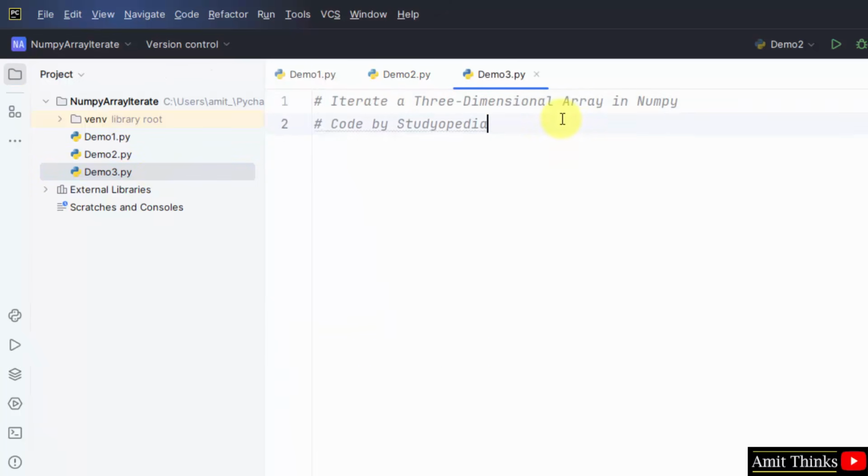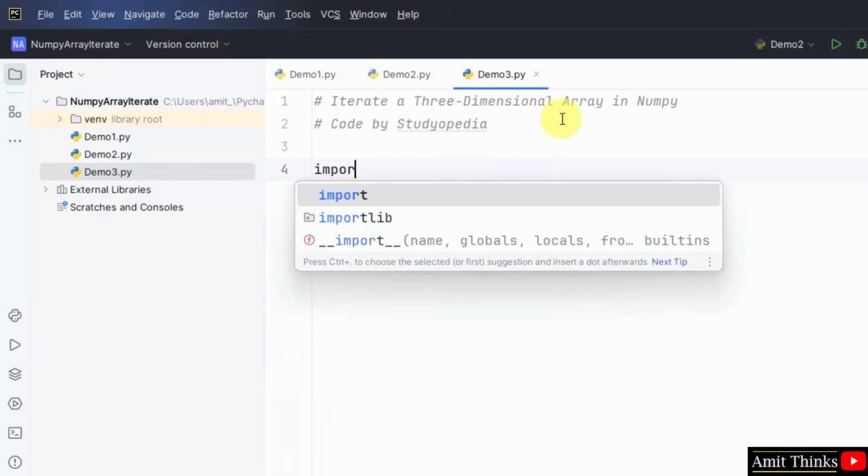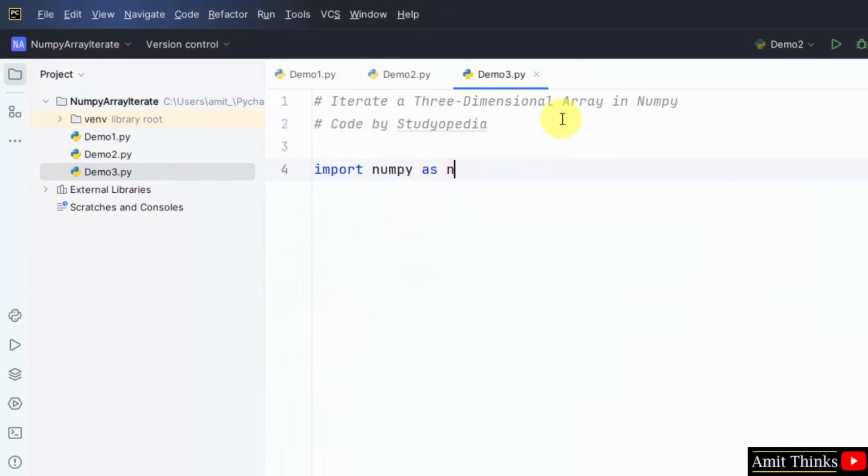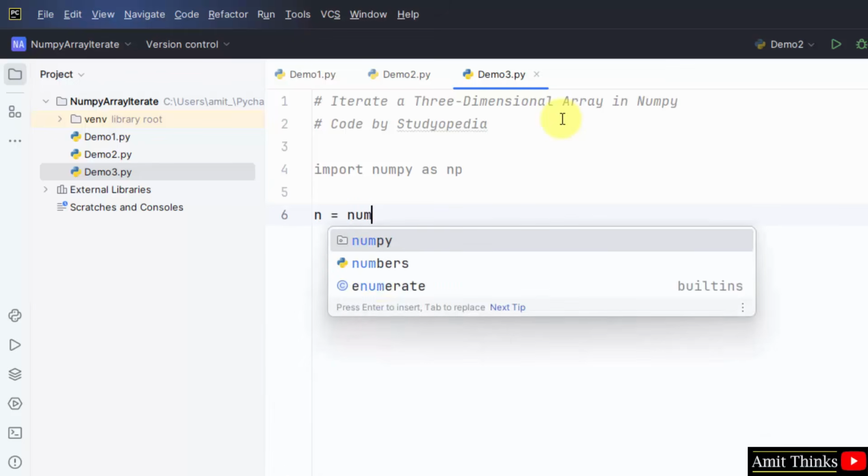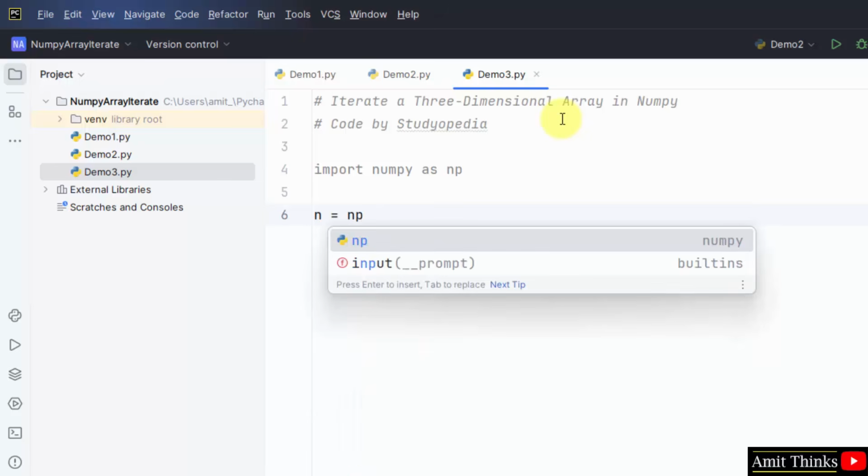Now let us see our third example wherein we will iterate a three-dimensional array. Let us first import NumPy as np. In a three-dimensional array, the 2D matrices will get iterated one by one for the complete 3D array iteration. Let's see. Let us create a 3D array. n is equal to np.array.